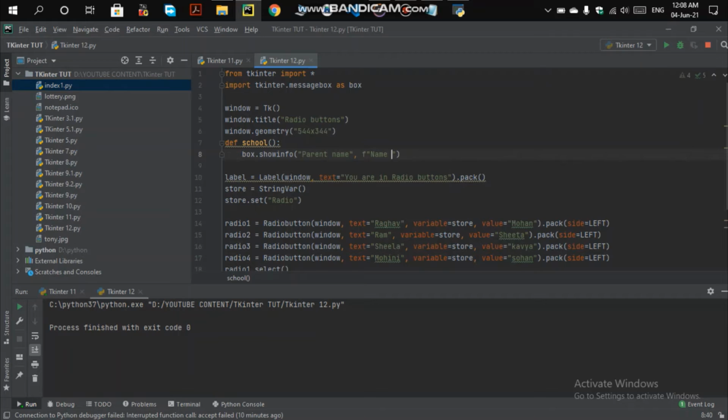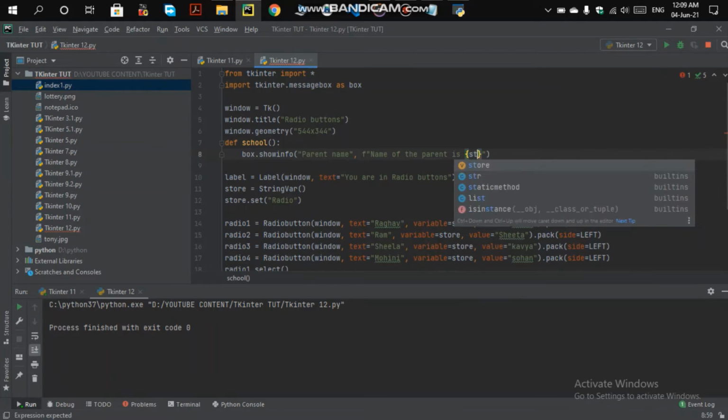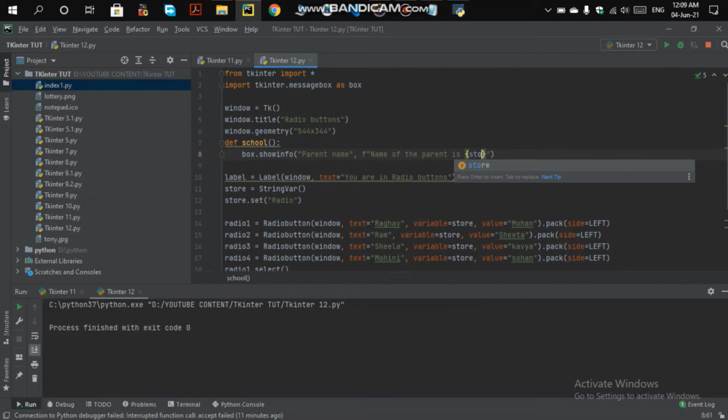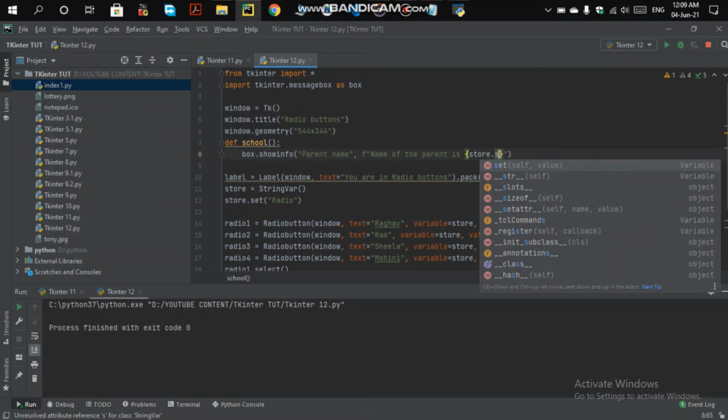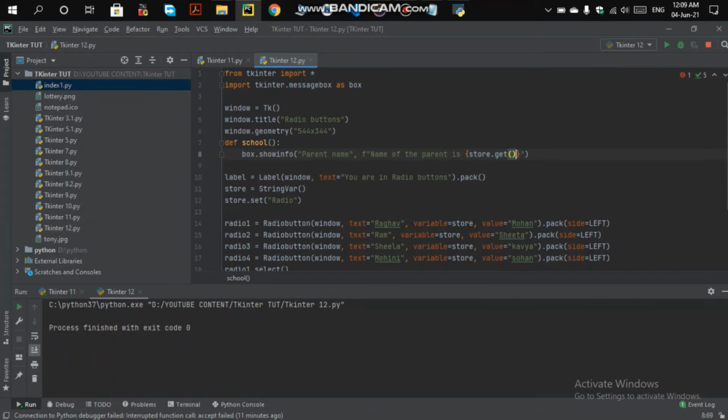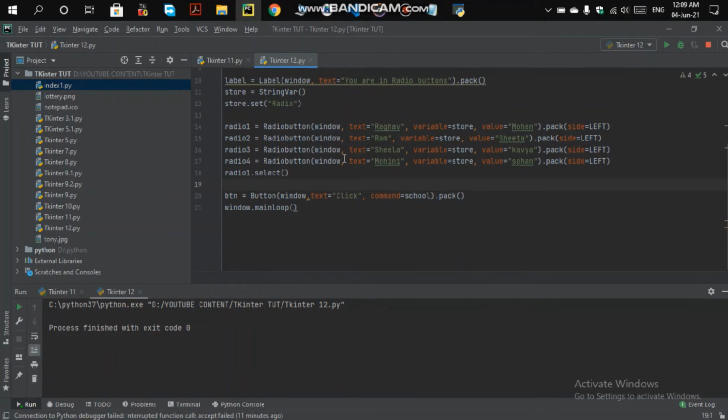The name of the student, the parent. The parent is basically put into the f string like this. The values are stored into the variable, so I'm getting all the values that are inside it using get. I'm going to use this method to default select that. I have already told you about this. It will not work here because I am not going to use this method in the one-liner pack.